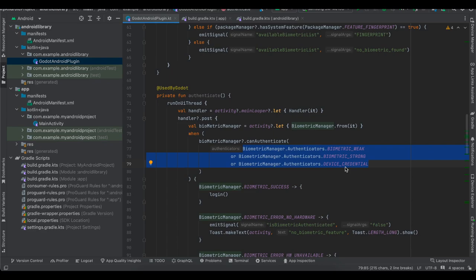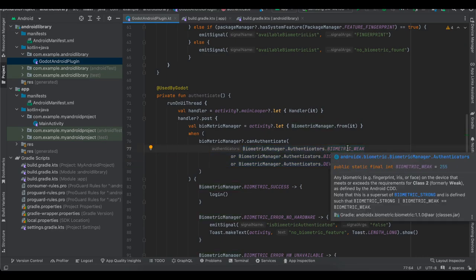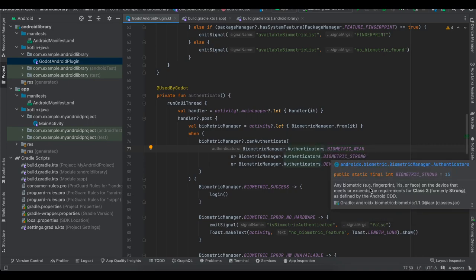But if you want, you can go through the documentation. The documentation is a little confusing. If you see, it says PIN, pattern or password, but if you check this, it says fingerprint, iris or face, and for strong also it says fingerprint, iris or face. So it's a little confusing, that's why I have added all three of them.